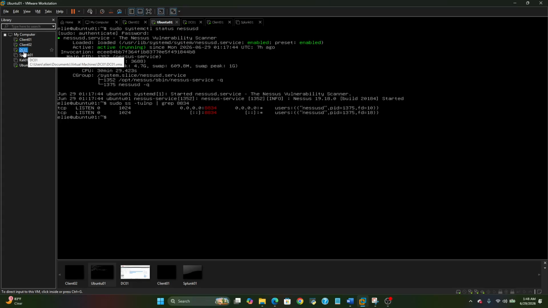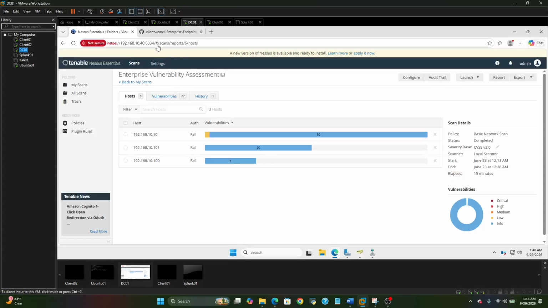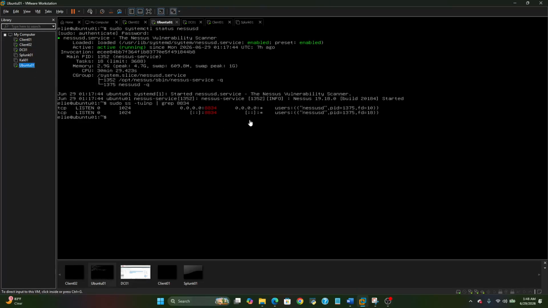When we come right here in our domain controller, we can definitely see these are the ports that Nessus uses. So it's right here, and it's the same thing that we see in our Ubuntu server. So that was one of the things that I definitely wanted to demonstrate before moving forward to the next steps.